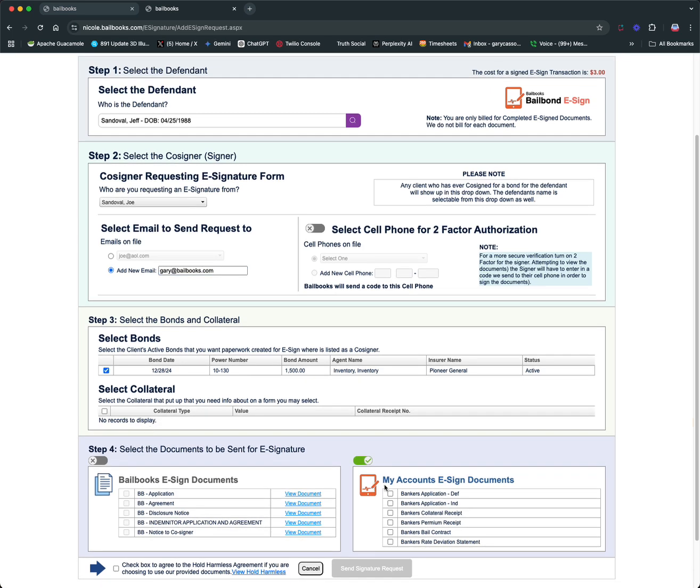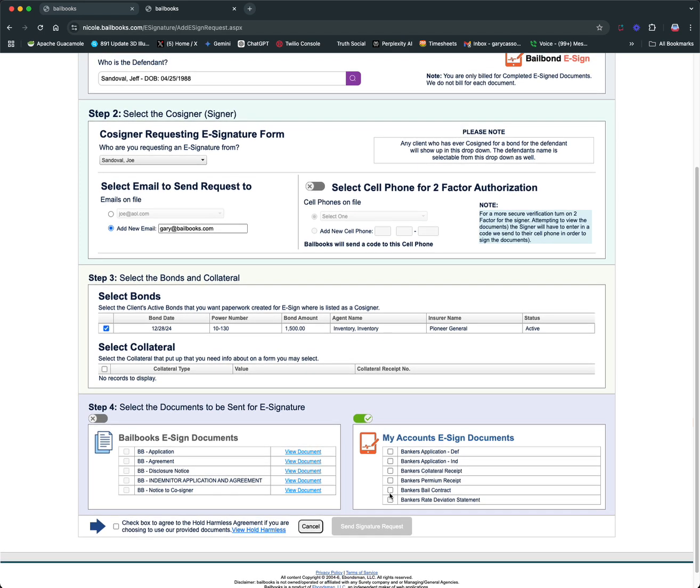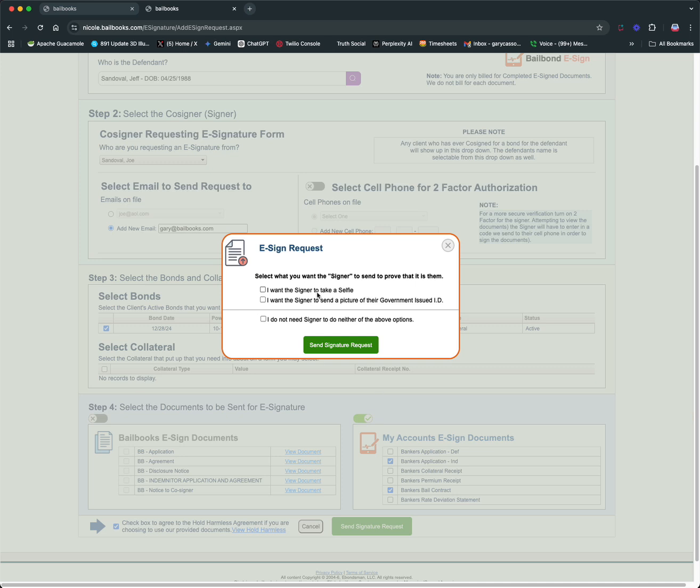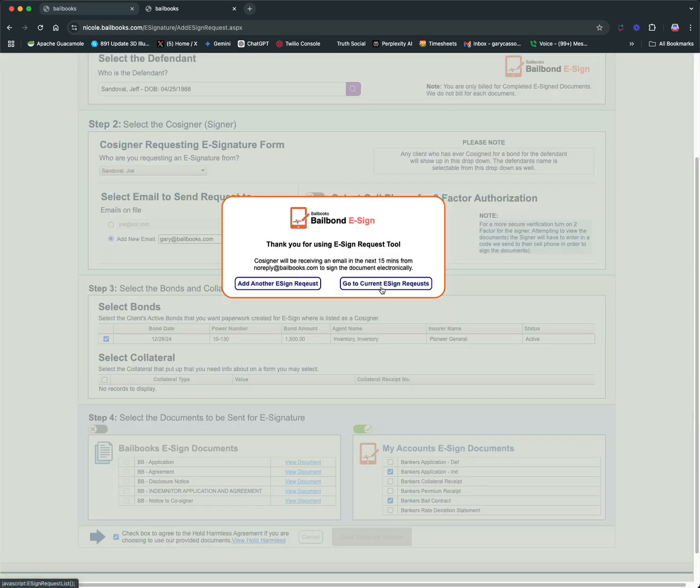And then now here's my paperwork I want to send him. I want him to sign the banker's bail contract and the banker's application indemnitor. And I just click the box down here and I hit send for signature. I do want him to send me back a picture of his government ID. I could also have him take a selfie picture, but I'm just going to do this and hit send for signature. So now that's out.